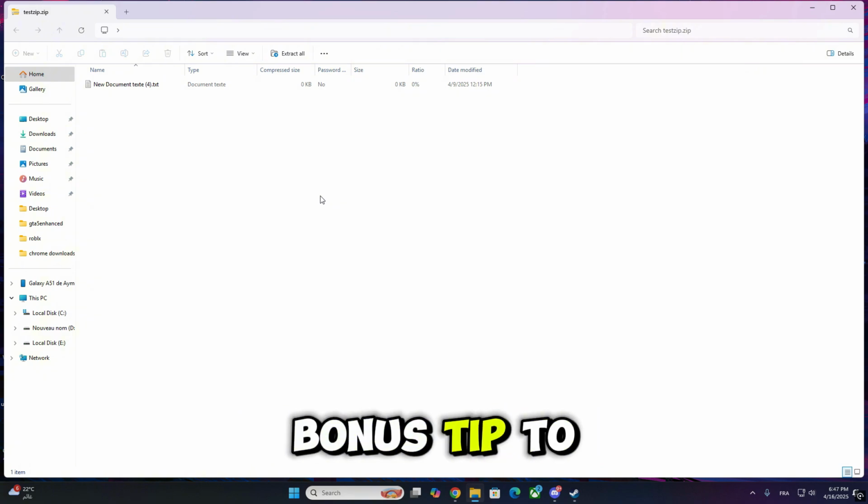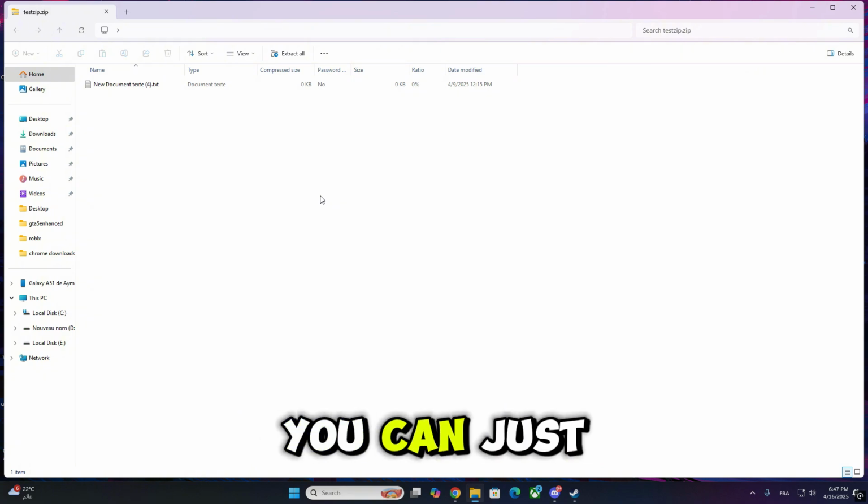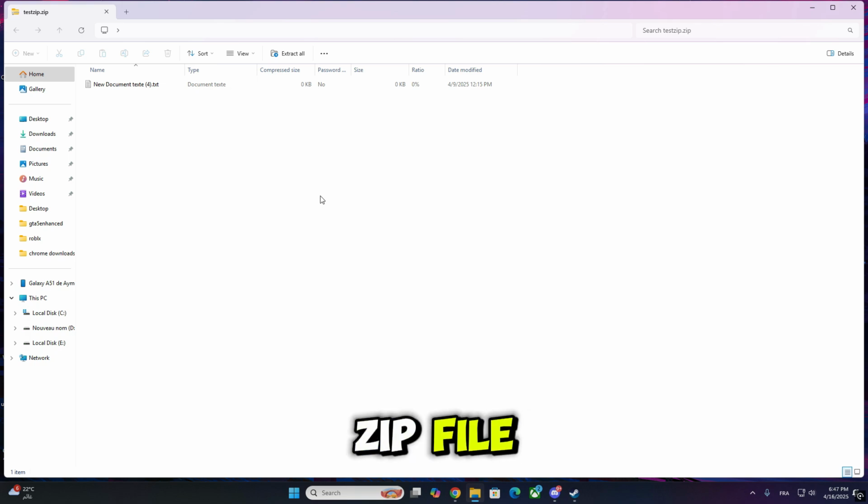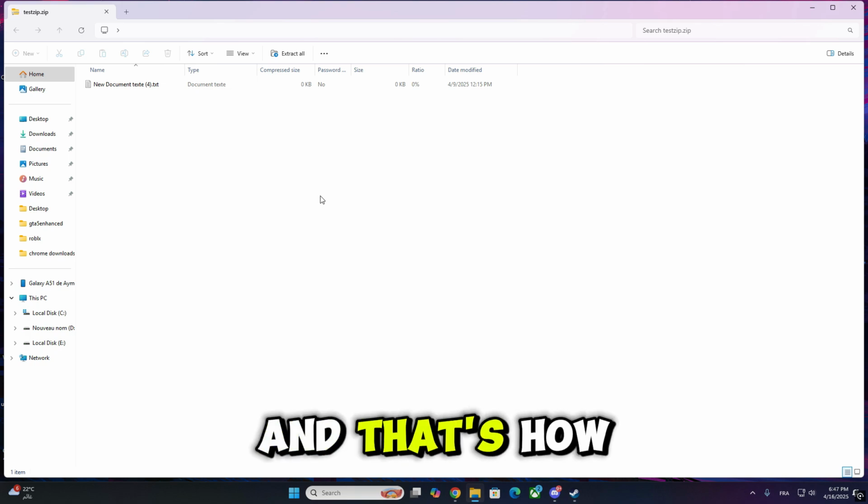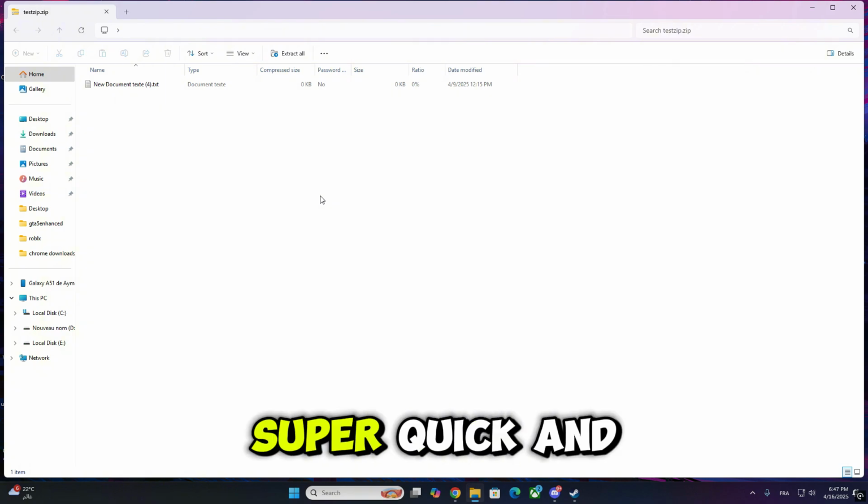And here is a bonus tip. To add more files later, you can just drag and drop them into the zip file. No need to create a new one. And that's how you create a zip file in Windows super quick and easy.